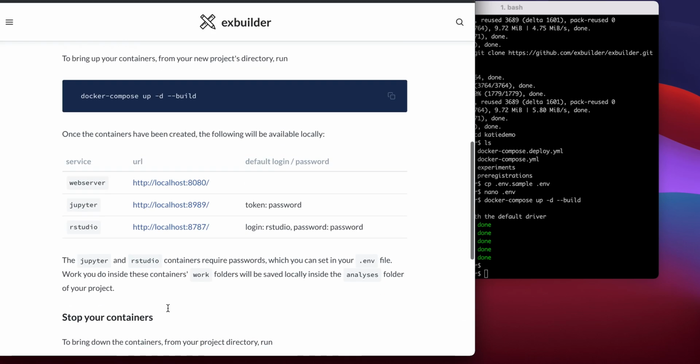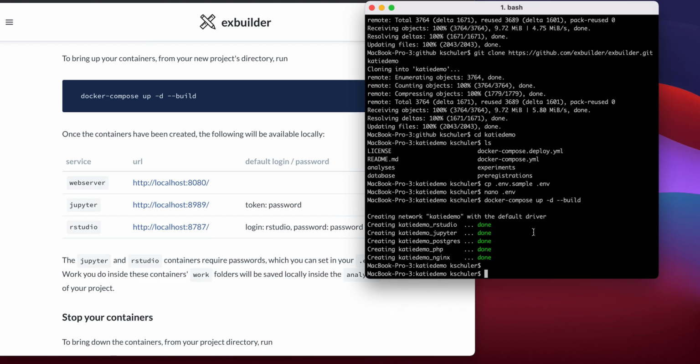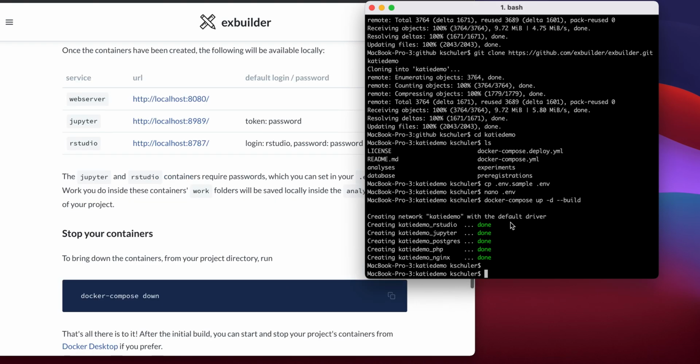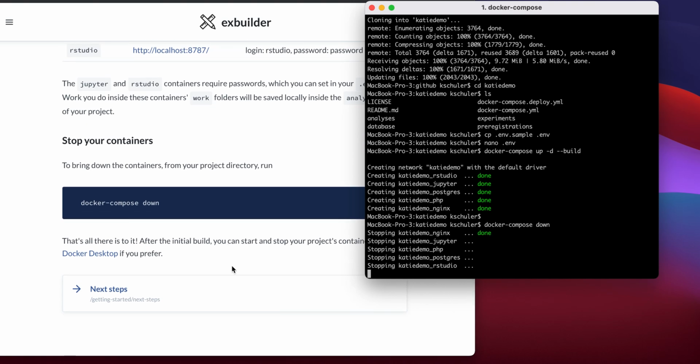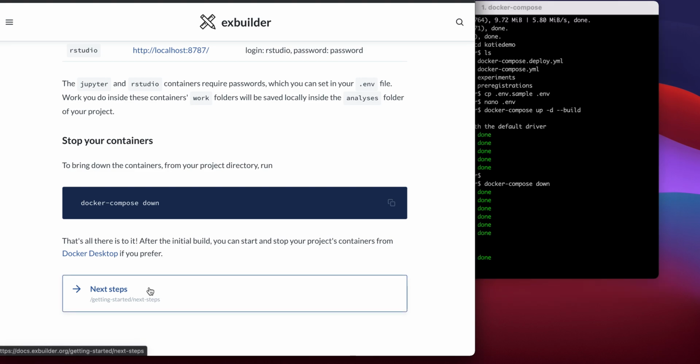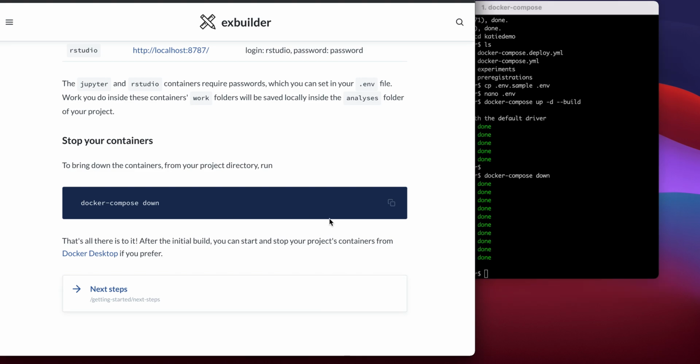Okay, so that's all I wanted to show you for getting started with Xbuilder. When you're all done, you can stop the container with Docker Compose down. This will stop all the containers, and you'll be all set. So you can then move on and read the next steps. There's all sorts of cool stuff you can do with Xbuilder.